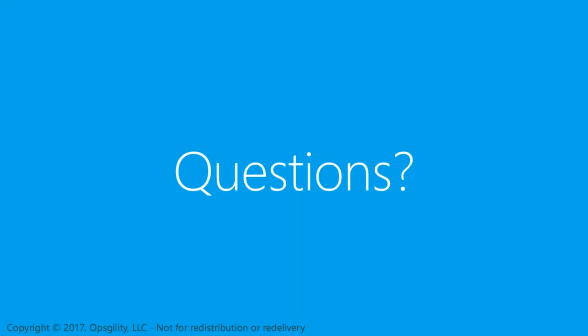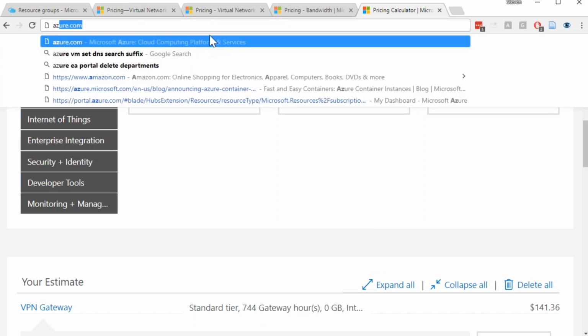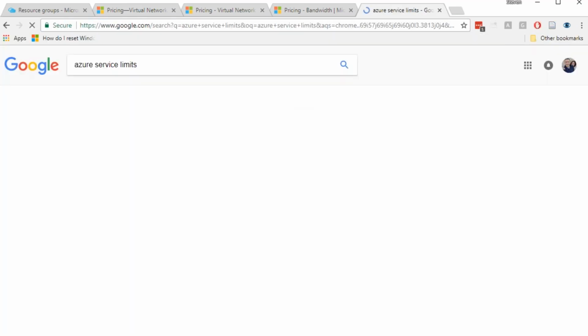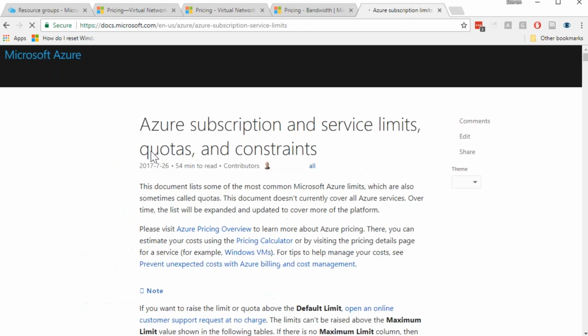Let's look at that together. I don't have the answer, but one thing that I'll recommend that you do is get used to typing this search string here, Azure Service Limits. Just type that in your favorite browser. Probably the first link is going to be the Azure Subscription and Service Limits.